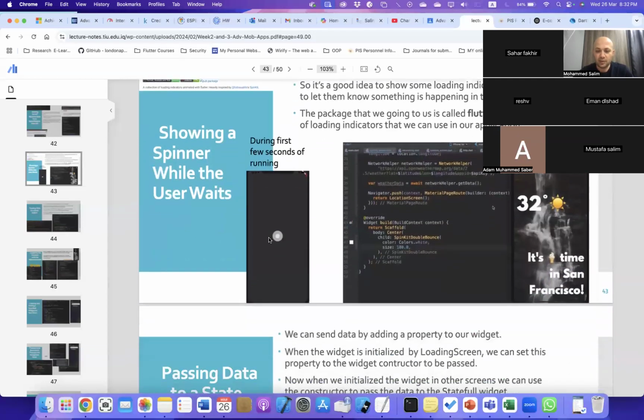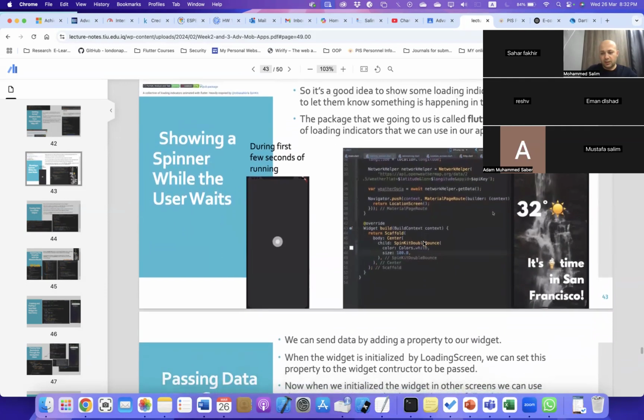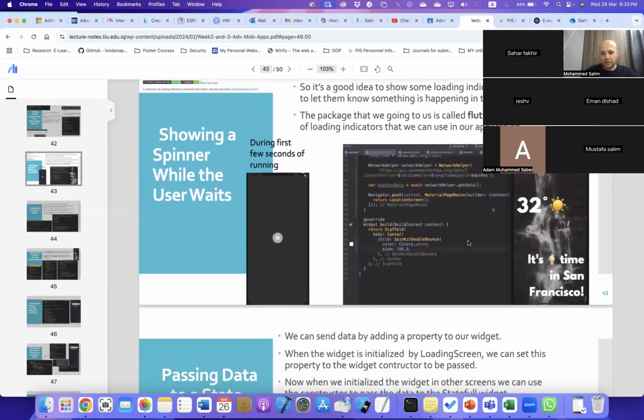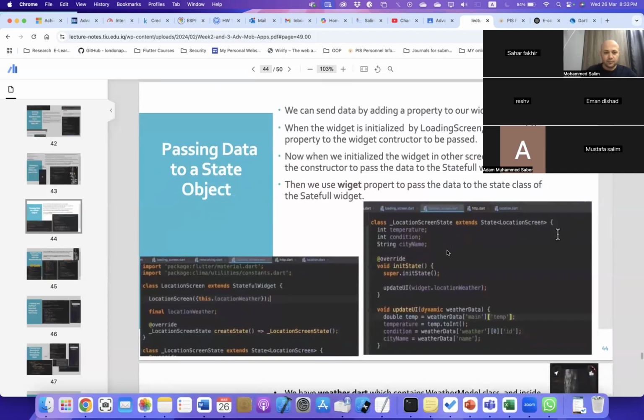Here it says we also have to show a spinner while the user waits. We have a very simple package. We just add it to our code. It's automatically added here, as you can see, line 46. It will add the spinner for you, okay? Whenever the user opens their application, it will show a spinner for a while, then it will disappear when we get the data from the internet. Automatically, this is done without any intervention from your side.